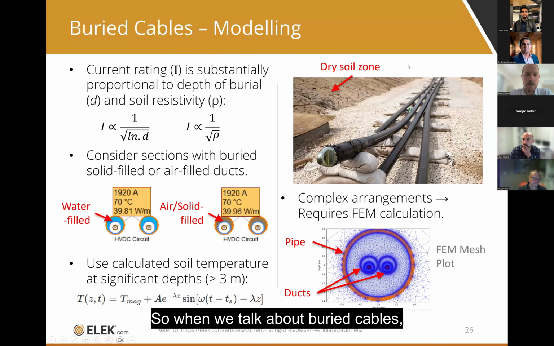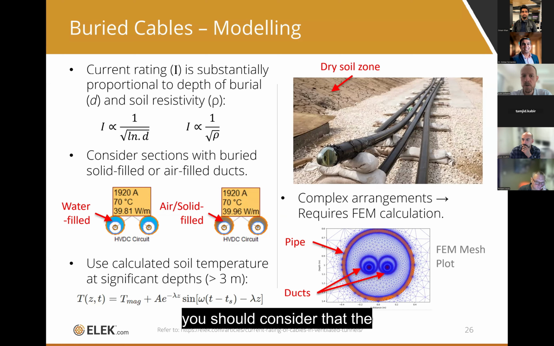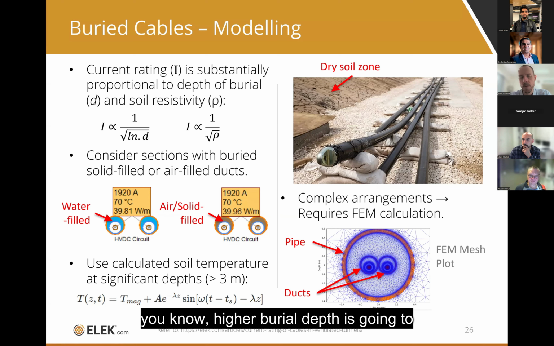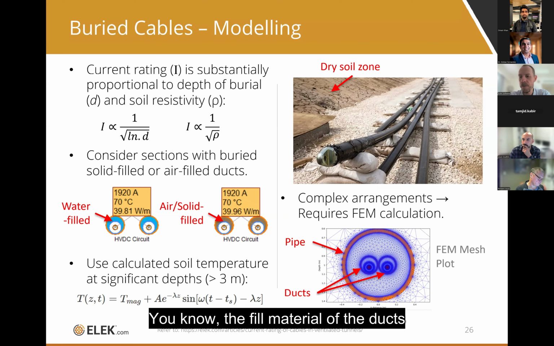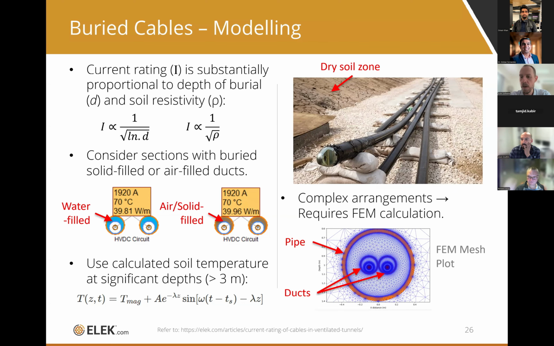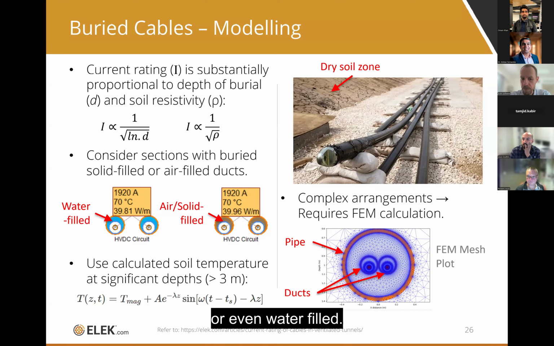Thanks, Omer. So when we talk about buried cables, there are typical factors affecting the current rating. You should consider that higher burial depth is going to reduce current rating. It's also proportional to soil thermal resistivity. When you install HVDC cables in ducts, we saw that it reduces the current rating. The fill material of the ducts also affects the current rating. You can modify that to be air or solid filled or even water filled.